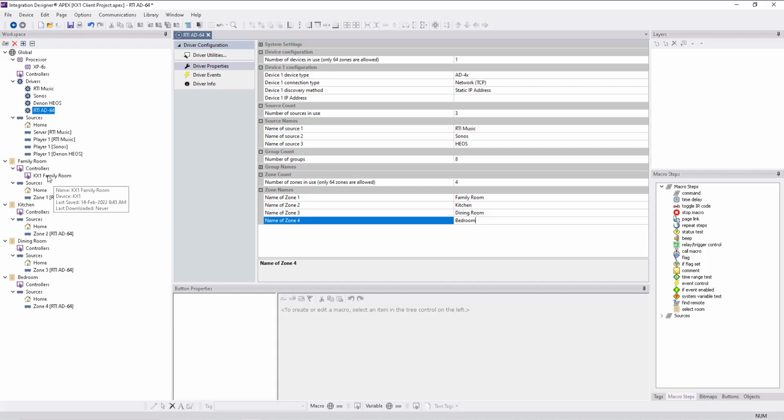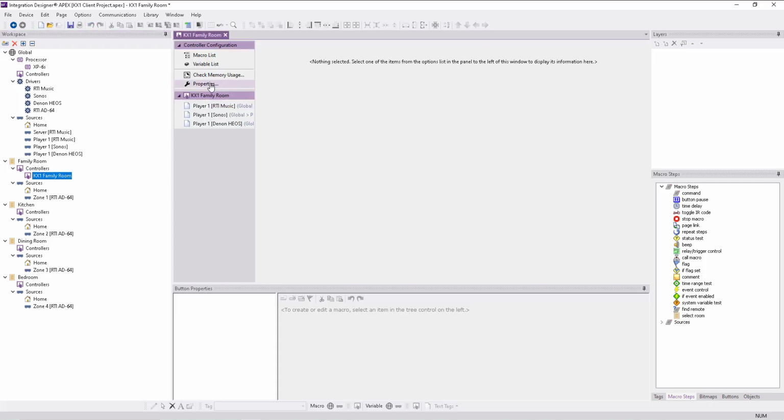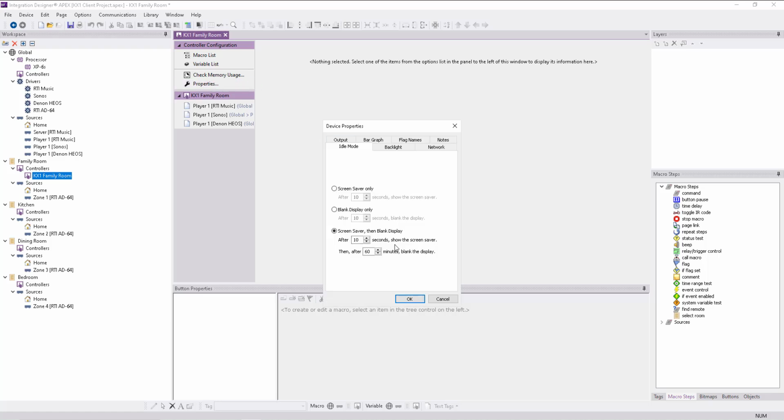Now the properties on the KX1 are particularly important because they are responsible for some of the control interface. So let's click on the KX1. We're going to go to the properties. Now you might want to adjust the screensaver. So after 10 seconds it will show the screensaver when it's not touched. I'm going to add maybe a couple of seconds here and make it 30 seconds. Well, you'll do what you like.